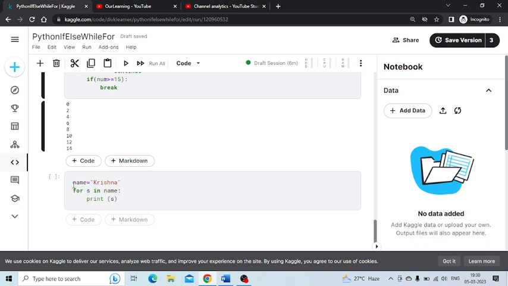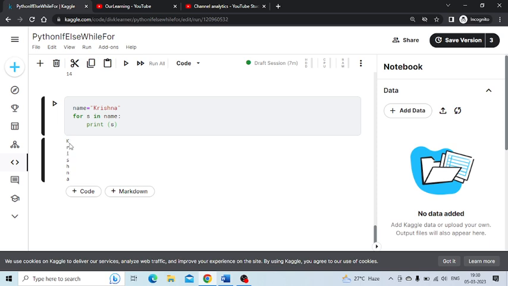And then what we have is, in the string, I can run the loop. I'll say name is equal to Krishna, and for s in name, print s. So when I print s, it prints Krishna like this, taking one character at a time and looping through.